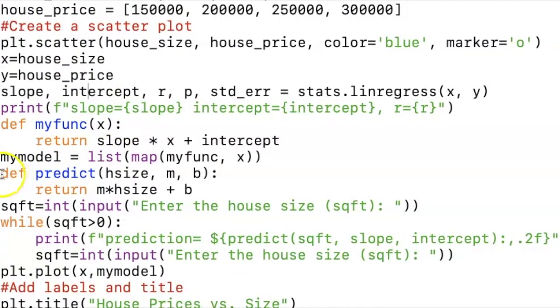So we already have a predict function that we were using to train our model. I'm just going to call that predict function based on what the user gave me as the house size. And then I only want to print the price with 2 digits after the decimal point for the price.